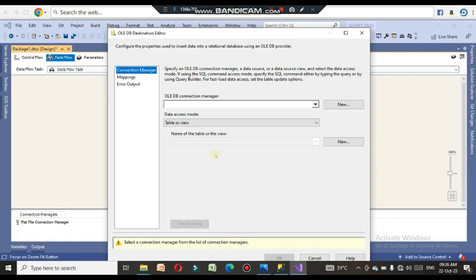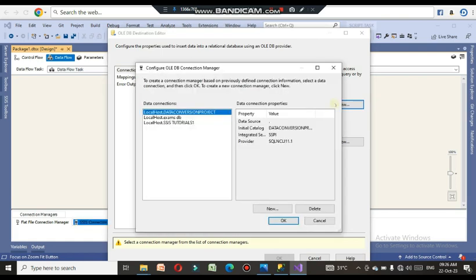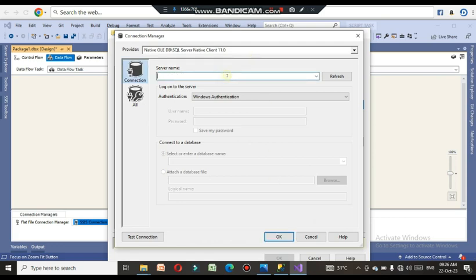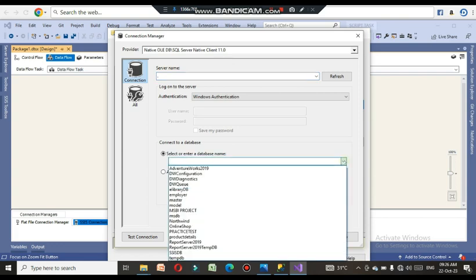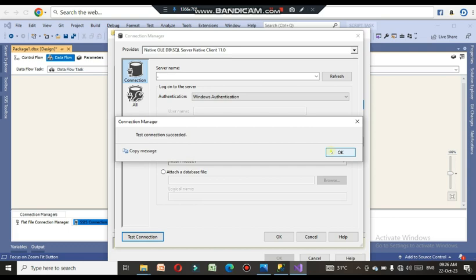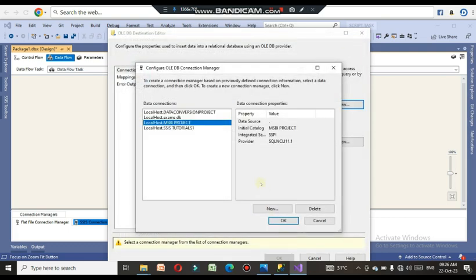So now we need to connect the connection manager. By selecting from database, we have created a new database by the name MSBI project, so that I am going to use. Server name is dot, and database name is MSBI project. Test the connection. Test connection succeeded, click OK.